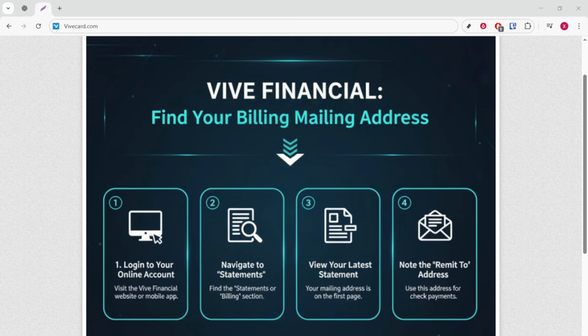Open your browser and go to the official Vive Financial website. Always type the address directly or use a trusted bookmark to avoid look-alike sites. Once you're on the home page, look for the sign-in area. This is the safest place to find the most current information for your account.